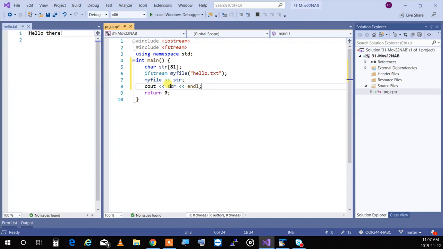Just close your eyes and imagine that somebody's sitting at the keyboard. You are saying Cin into a string, and the person is typing hello, space, there, exclamation mark, enter. What's going to go into str? Hello. Got you there. Why hello? Because space is a delimiter for Cin, correct? It works exactly like Cin.